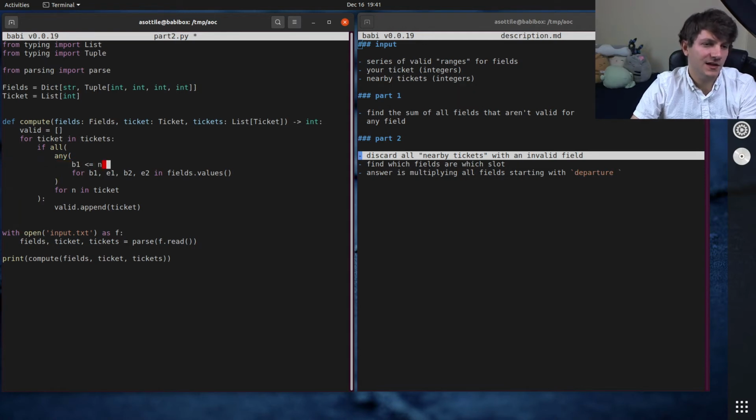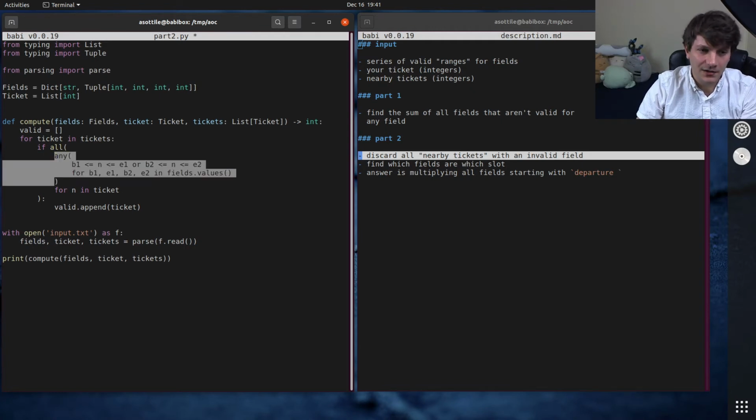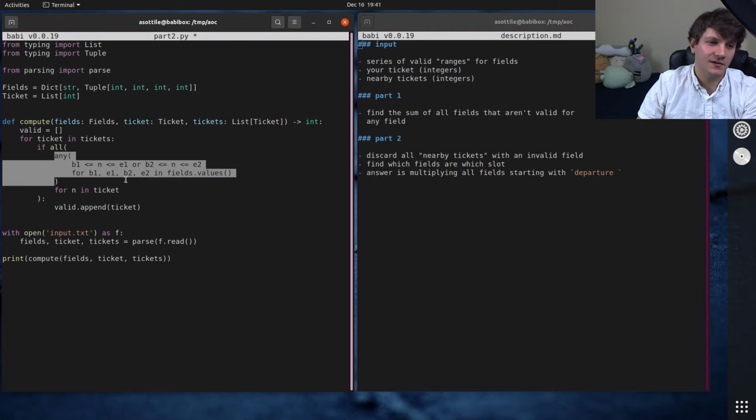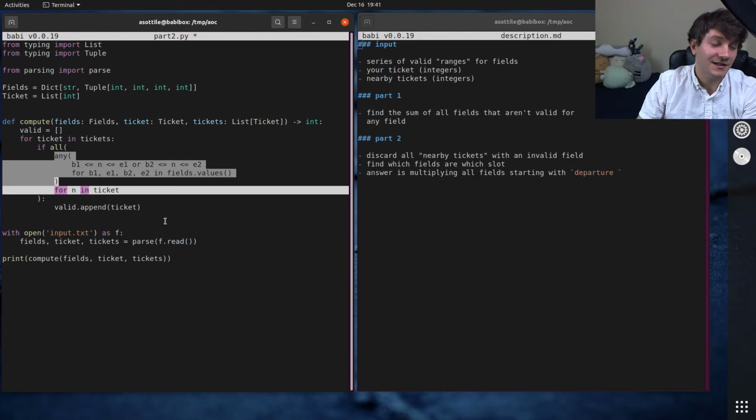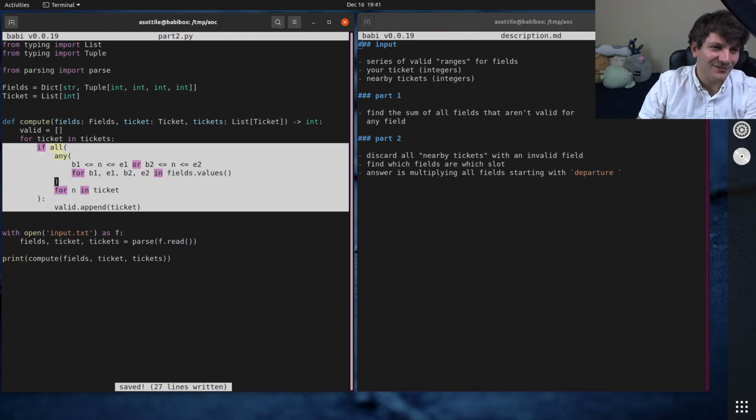B1 less than or equal to n less than or equal to E1, or B2 less than or equal to n less than or equal to E2. So this is our condition that we had before, and we're asking here if this is true for any of the fields for all the tickets, then we know it's a valid ticket for all of the integers in it. So a bit of a complicated line here.